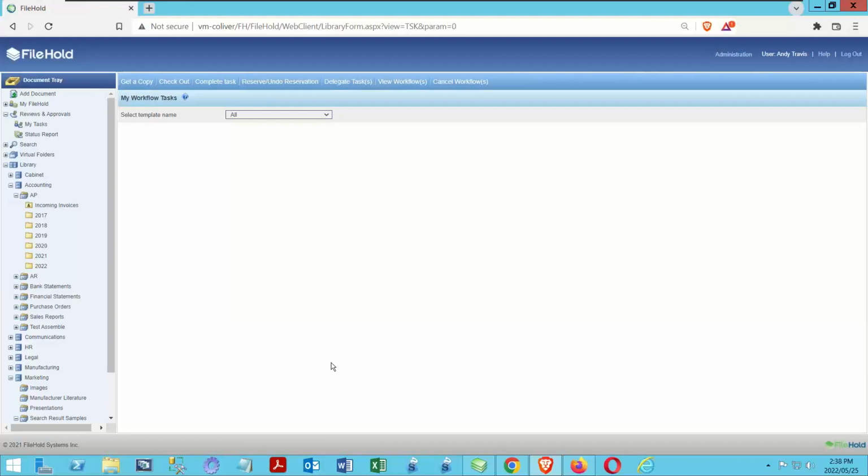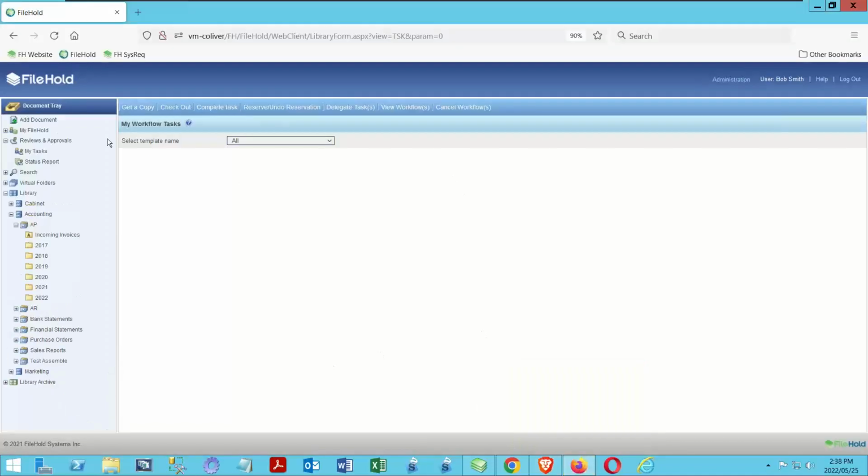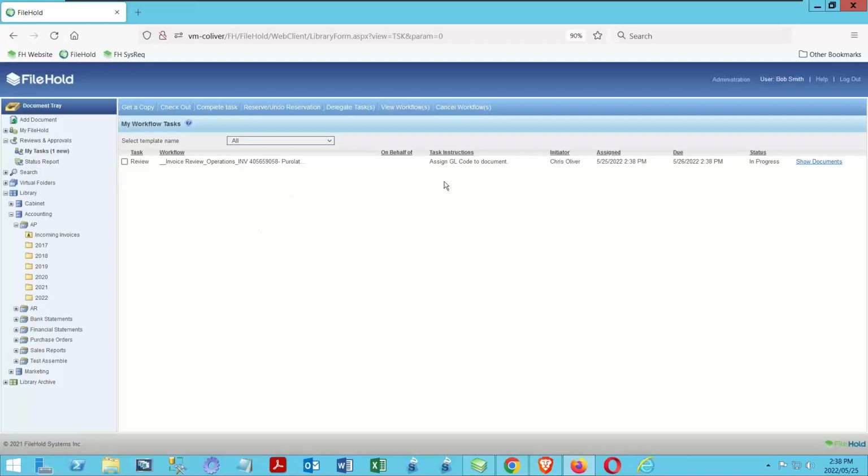Andy's job is done. So now the document has moved back over to Bob. So I can head back over here, and we should be able to take a look at the My Tasks. We'll do a refresh, and there's the assign GL code to the document. So that's now been routed back over here.